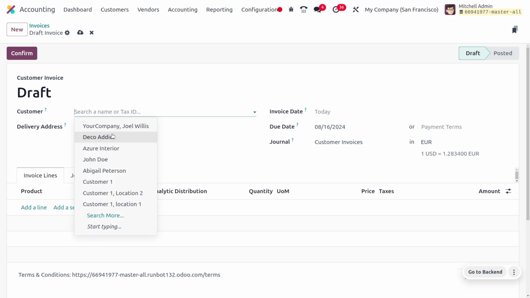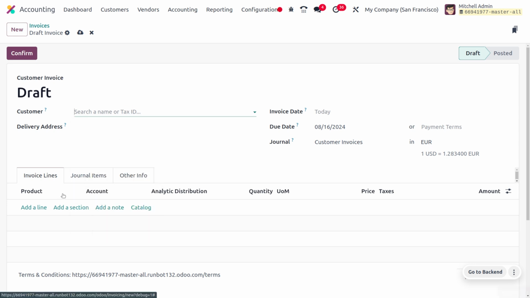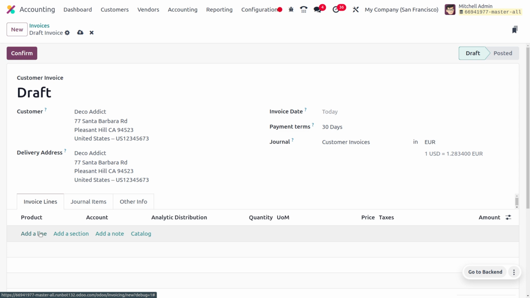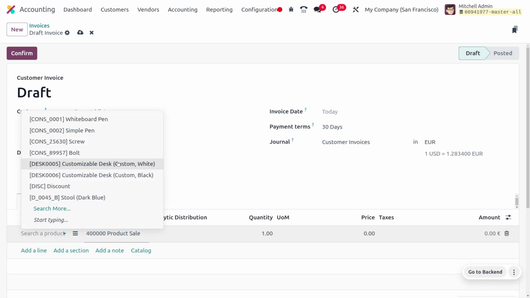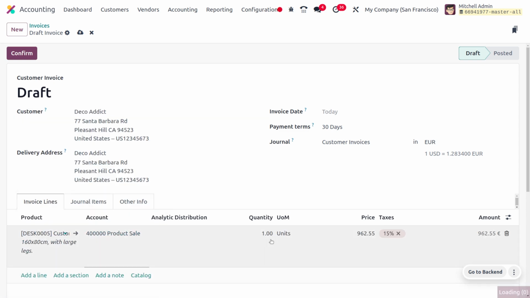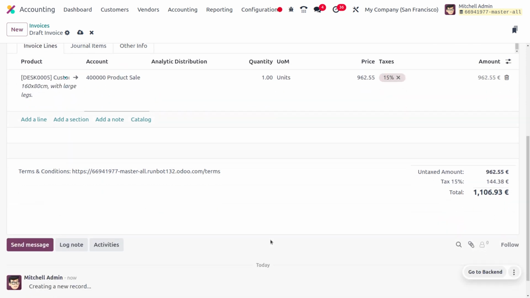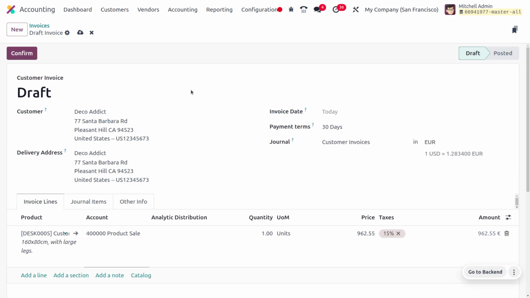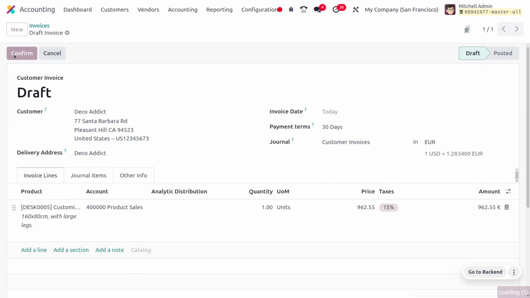Here you can choose the customer. So my customer is required. And let me choose a product. The product is customizable task. And here you can see currently the tax is calculated in Euro, and the total price is also shown over here. Afterwards, we can confirm this.